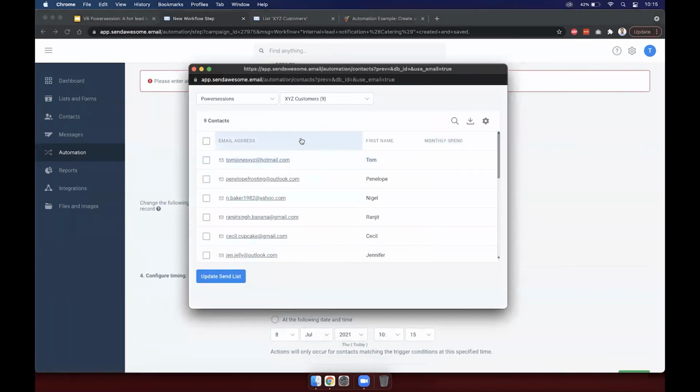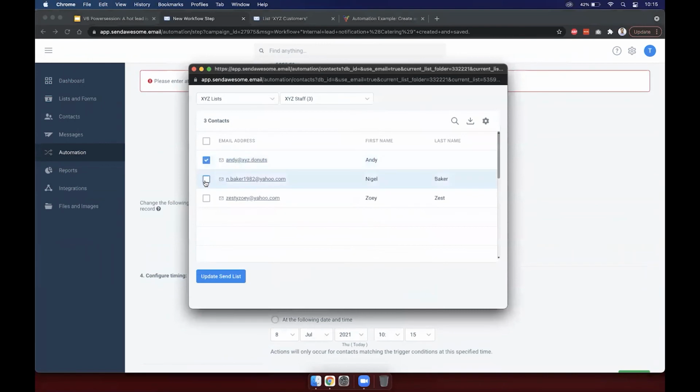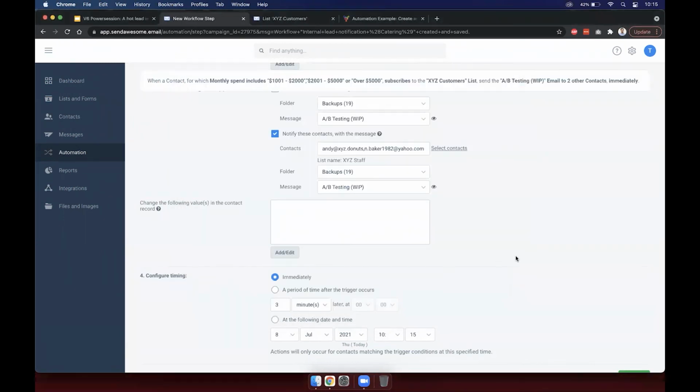So let's now choose the someone to notify. We'll click Select Contacts, and I'm going to choose my staff list. I've got a list here called XYZ staff. And I want to notify these two people. They might be on our sales team for the catering division. Zoe here, perhaps she might be on the sales team for our supplier division or our commercial division. And maybe just these two people I want to notify for general small catering or something like that. So I'll tick those two, press update, and they get added to the list.